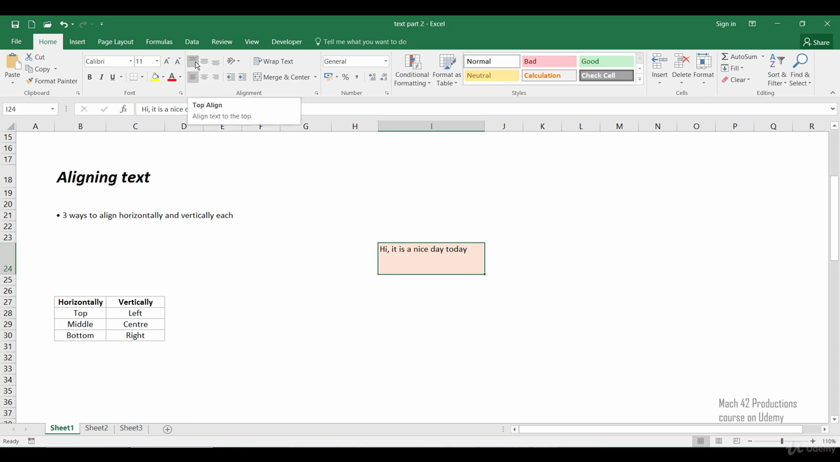Now, just quickly, if we refer to this alignment bit here, in terms of quickly aligning text, you can use these icons here. So this one aligns the text to the top. This one will middle align it. This one will bottom align it. This one will align the text to the right. This one will align the text to the center. And this one will align the text to the left. So let's see how this works.